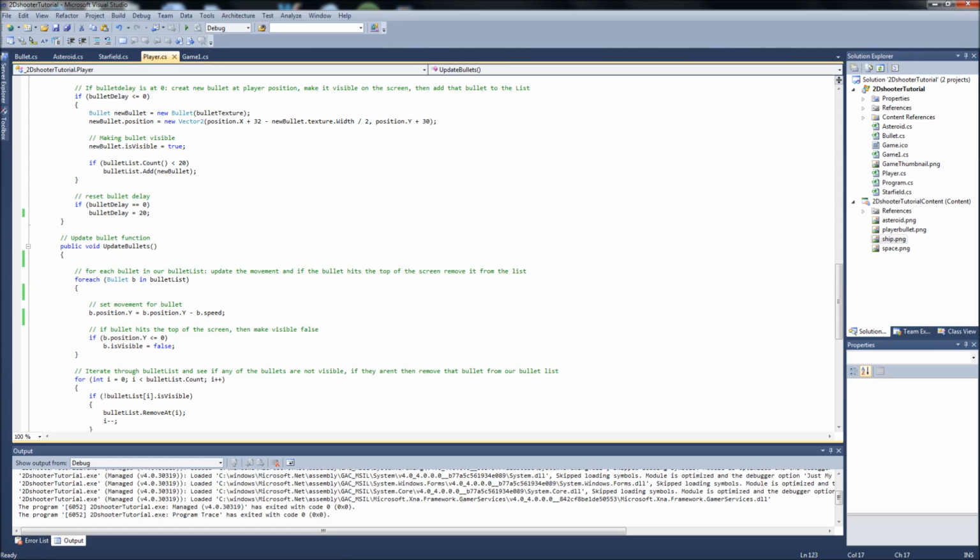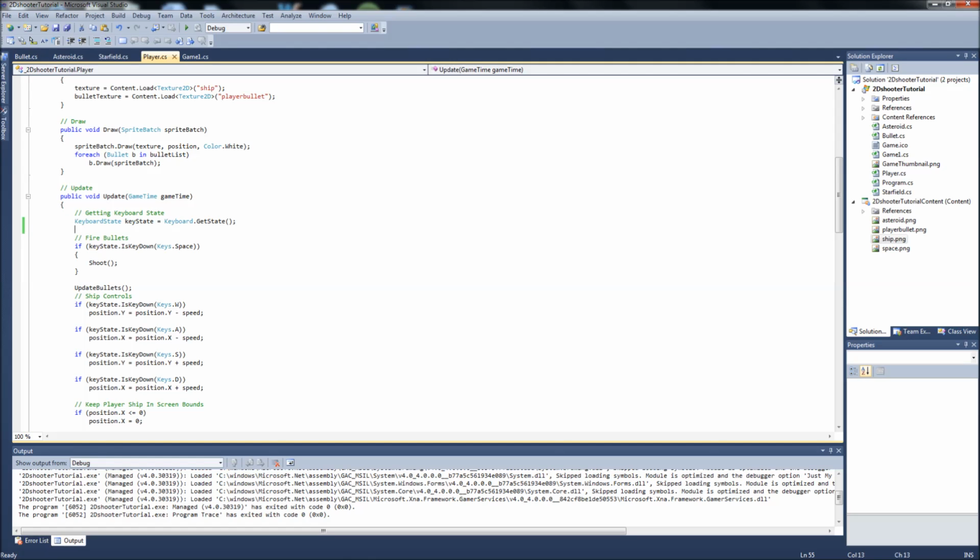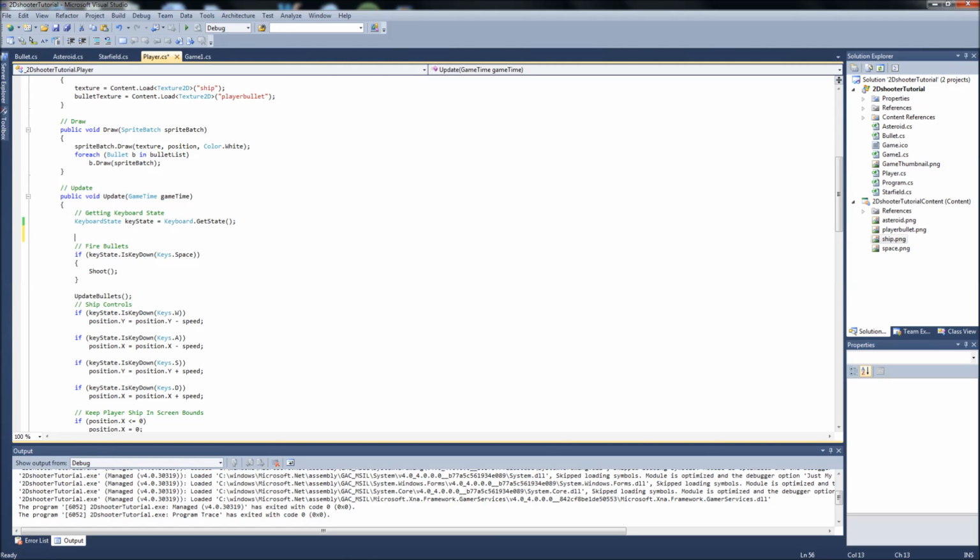And we're going to add a bounding box. Okay, and so what we need to do in here is, since we already have, let's go into our update, not our update bullets, just the update function in our player.cs, and we'll add the bounding box for our player ship.